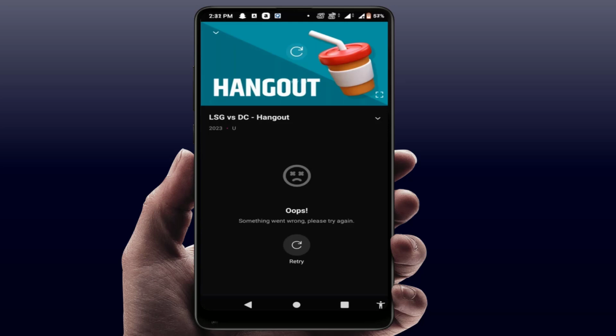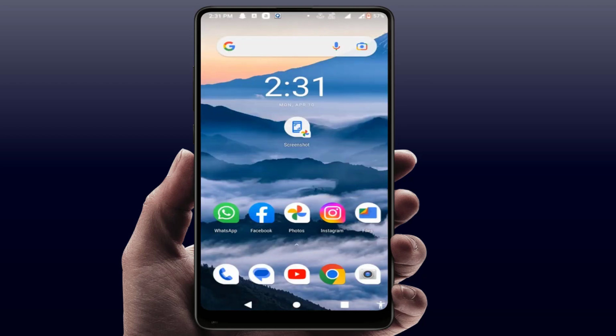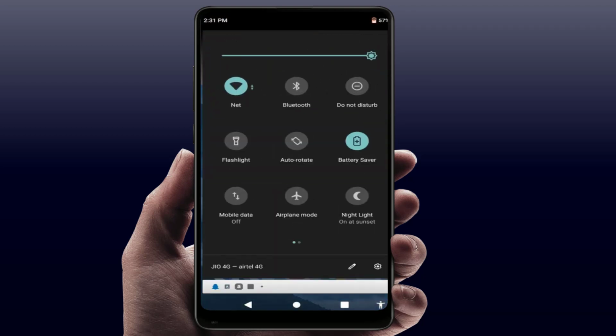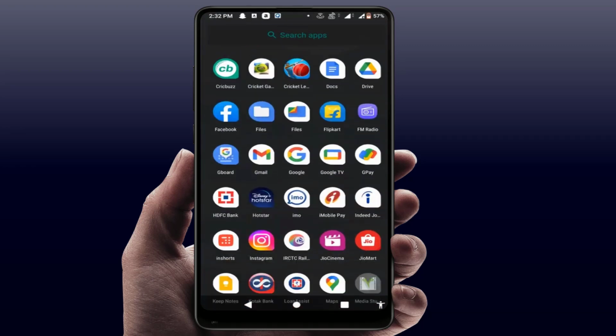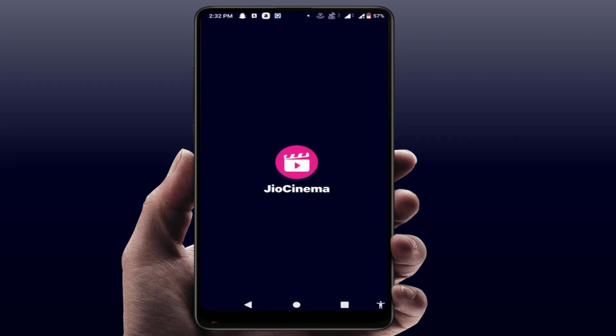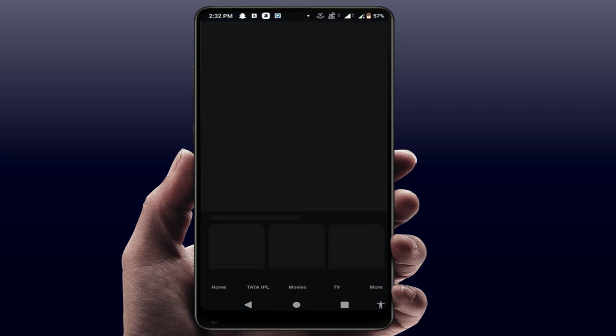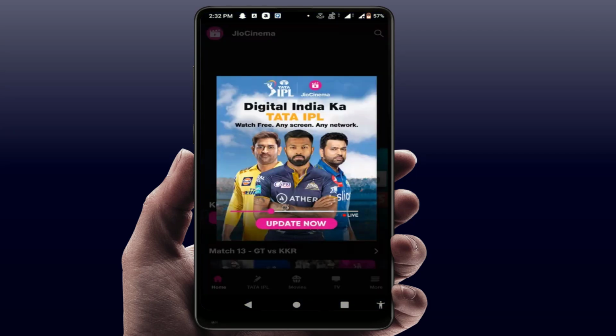First, you need to restart your device. After restarting, just enable airplane mode one time and disable it. After doing this guys, open the JioCinema app. Now it will fix your problem. Still, in case you are facing the same type of problem, you can try the next method.